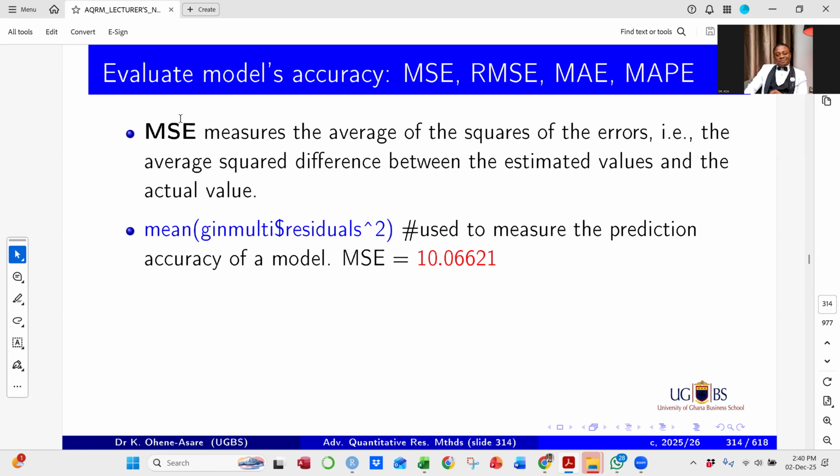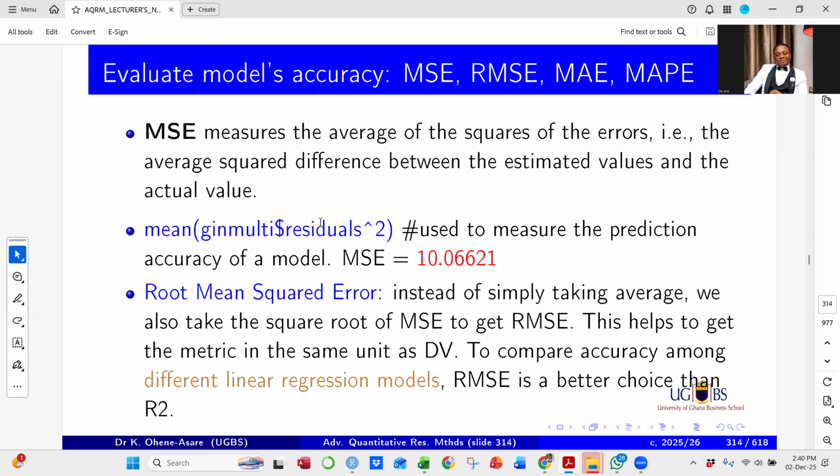MSE, and how to estimate it in R, and the result for our data. Root MSE. What should I do? So the first one took the square. This one doesn't take the square, but the square root. It helps to get the metric in the same unit of measure. Note that you can compare the MSE and the other MS, each one of them, and see which one is better. Root mean squared error is usually better than the R square.